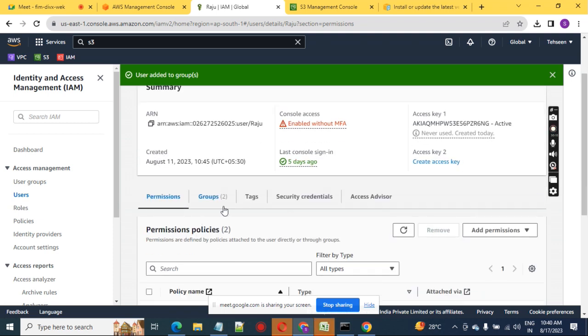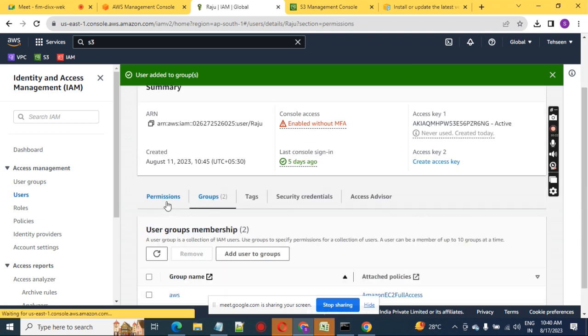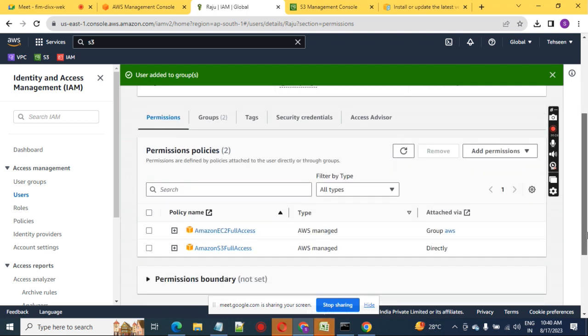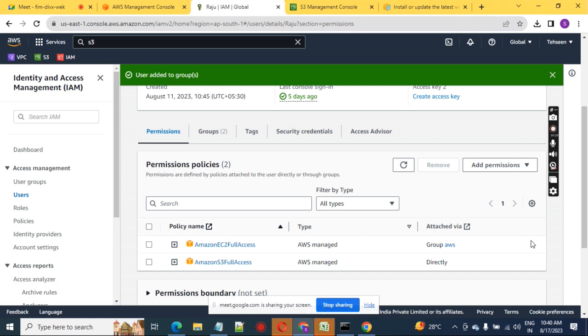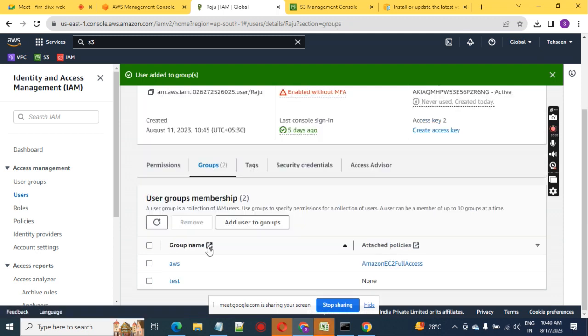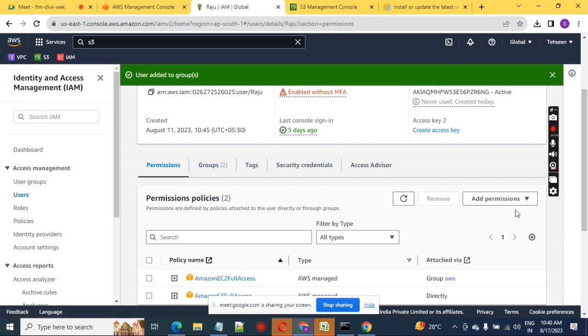See here. Now Raju is in two groups. One is test and one is AWS. For example, let me go to another user, Sharath.